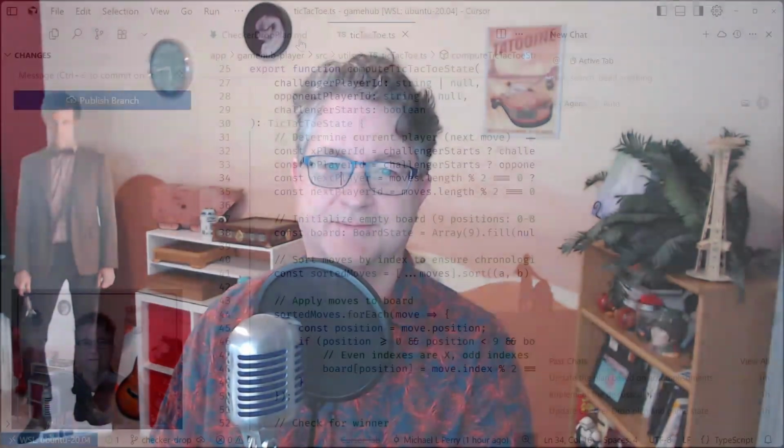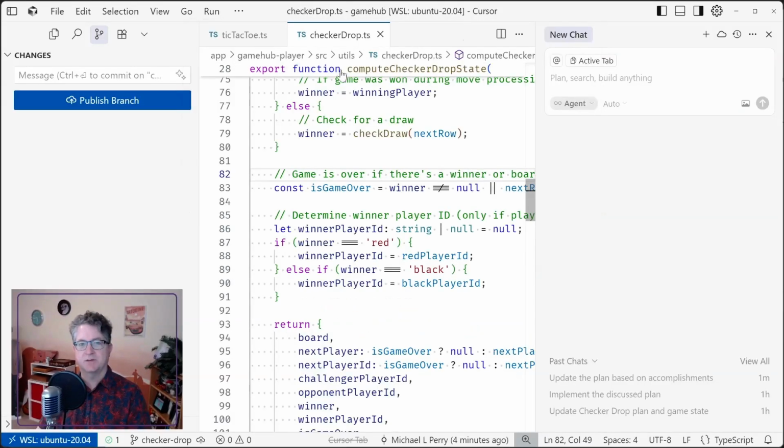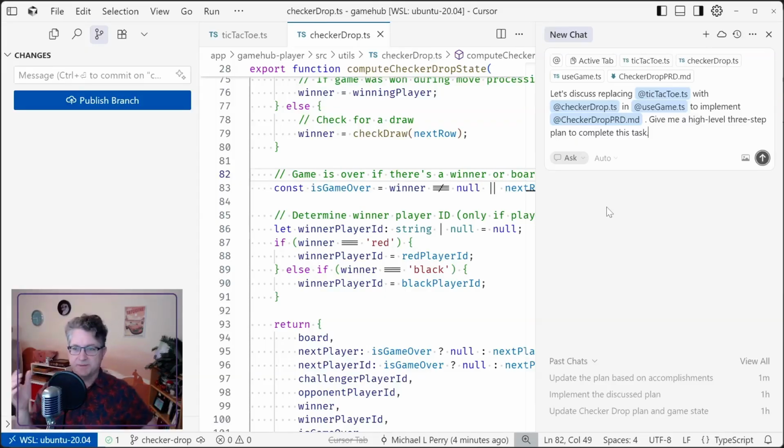Before we write the plan, let's chat with our AI assistant. So I've got my tic-tac-toe right here, and I've got my checker drop right here. And I want to switch to ask mode so that we can just discuss what this plan might look like. Okay, so my prompt this time: let's discuss replacing tic-tac-toe TS with checker drop TS in use game TS to implement checker drop PRD MD. So I have put all 4 of those files into context.